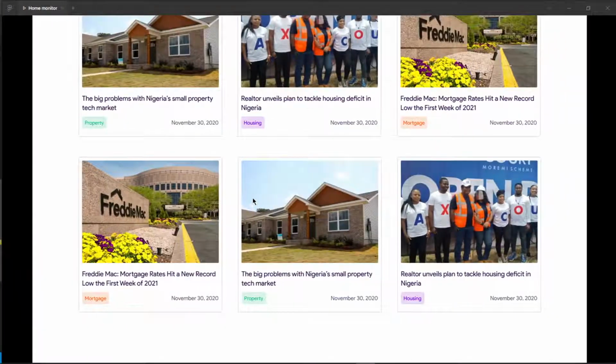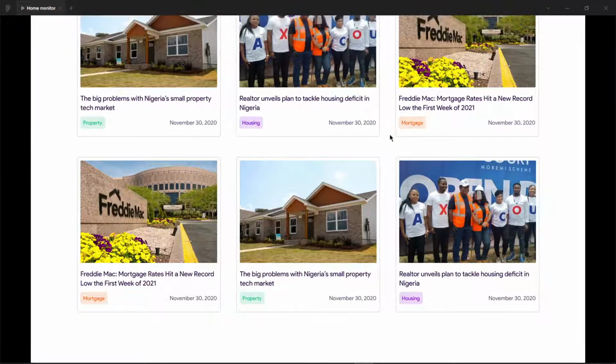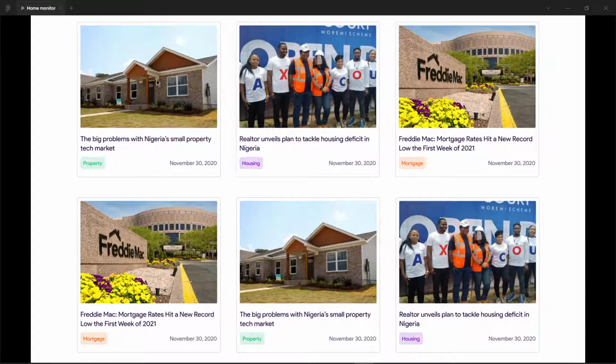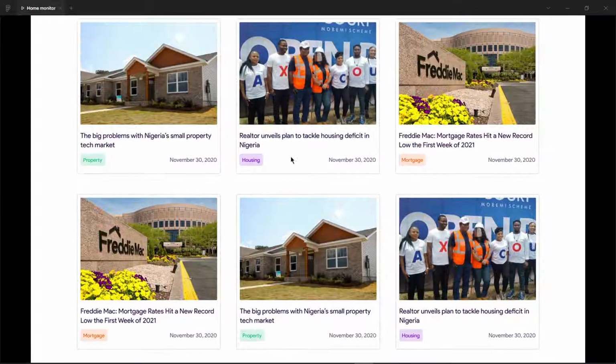You'll notice that the images first of all are repeating. So the property tag has the same color of green, the housing tag has the same color of purple, and then the mortgage tag has the color of orange. So what I want to do is basically target this grid and give this the same color of the tag, and then target this and this, give it the same color, and then target this and this and give it the same color.